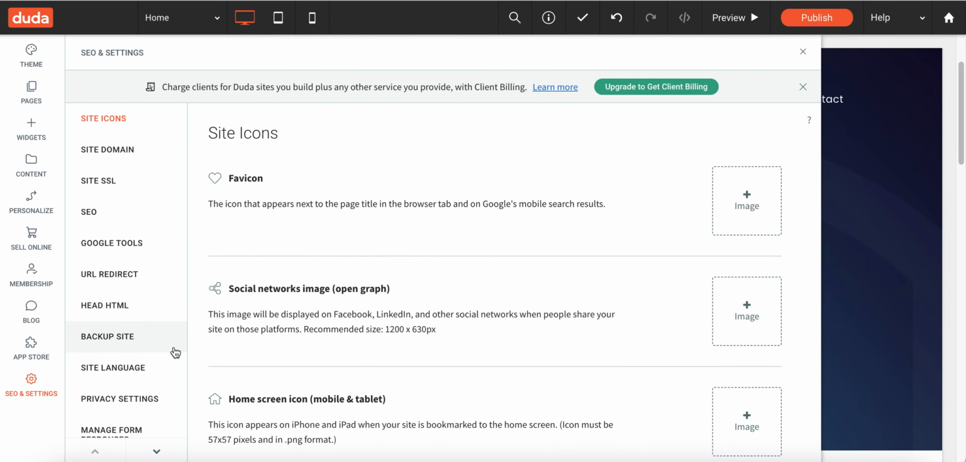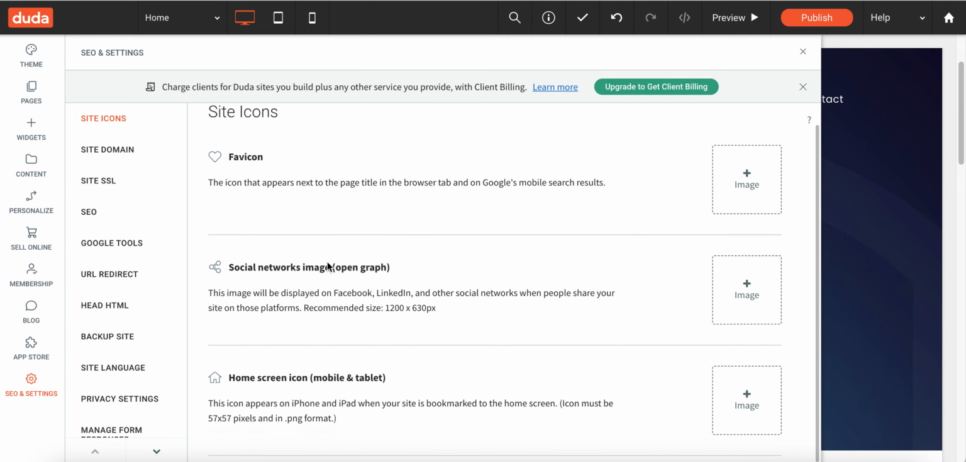If I go to SEO and settings here on the left side, you can see we can set our favicon, our different social networks image. This is if you were sharing this link from a website to social, this is the image that would pop up. And then you have a home screen icon for your mobile tablet view.